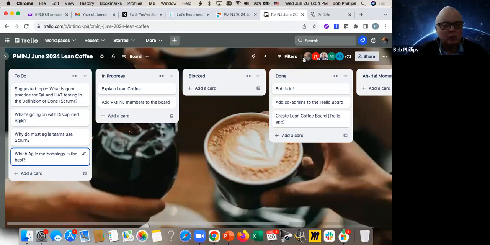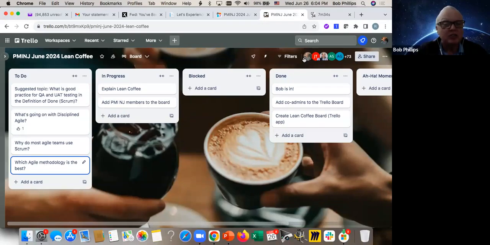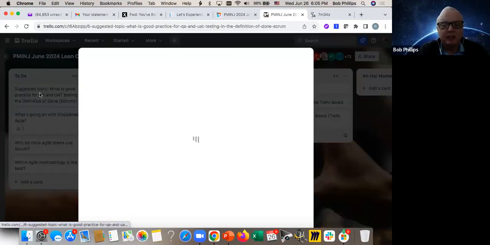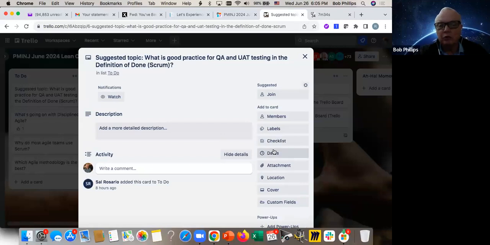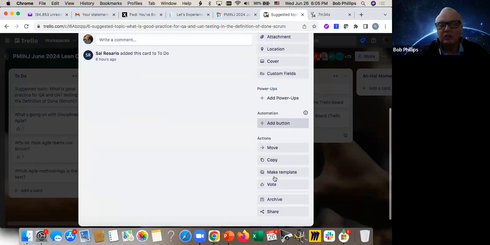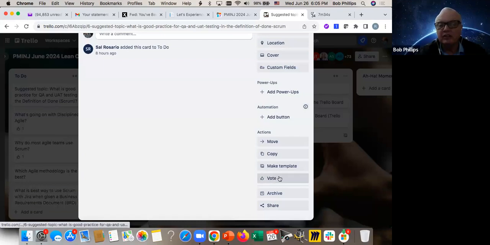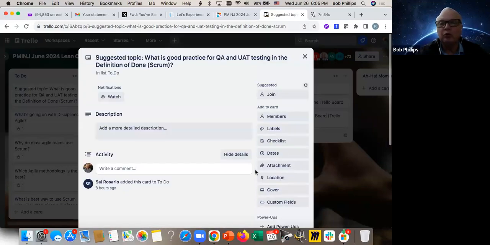It looks like one person added which Agile methodology is the best. So far we have 4 topics and somebody's already voting. I'll show you how you do that. To vote on an item, and actually, Nitin will ask you to vote because you probably should wait till you see all the items. You click on the item, and then if you scroll down on the right-hand side, there's a button that says vote. If you click on that, it will add a vote. If you change your mind, you can click on it again and the vote will go away.